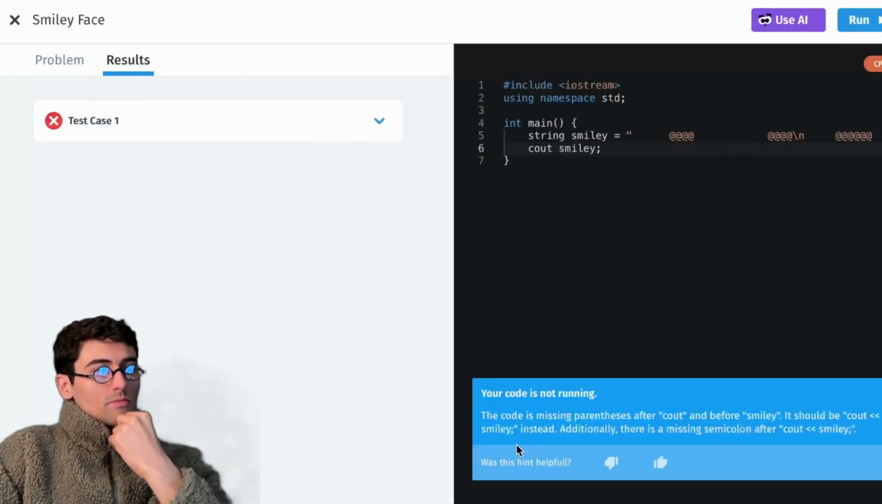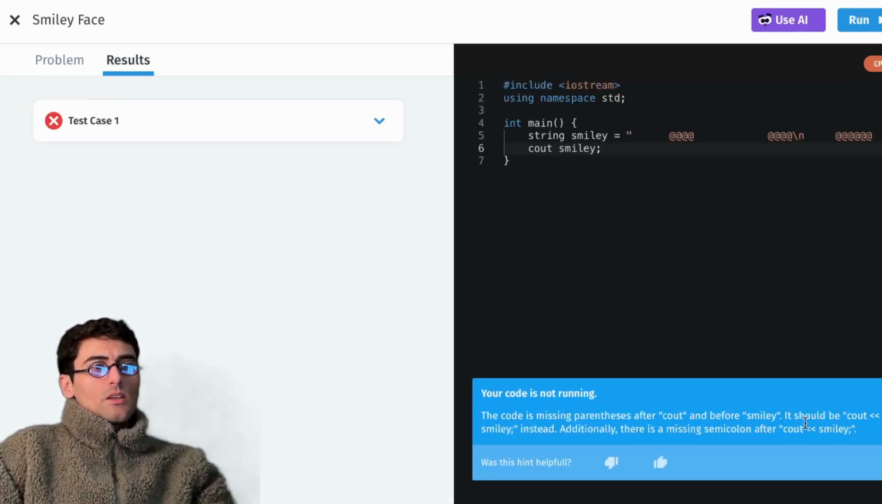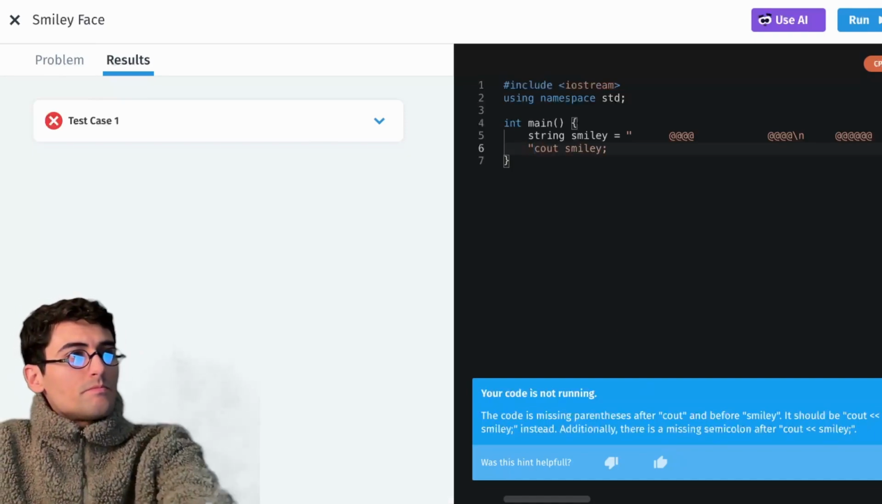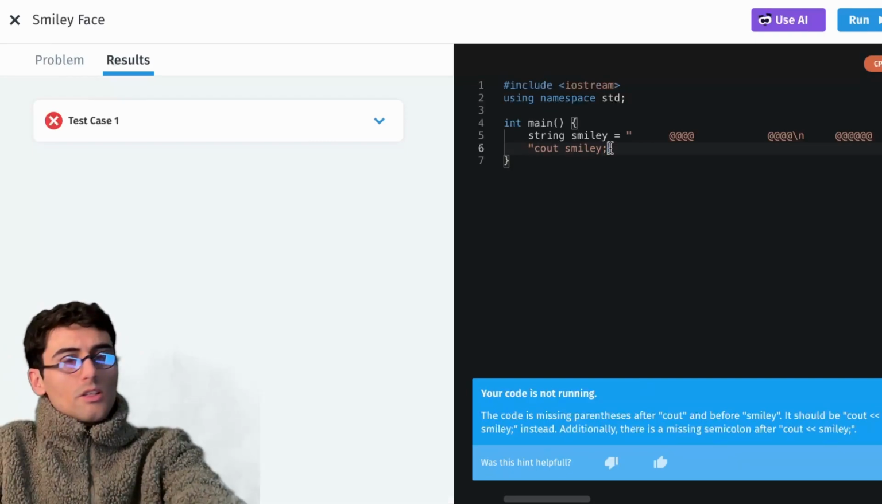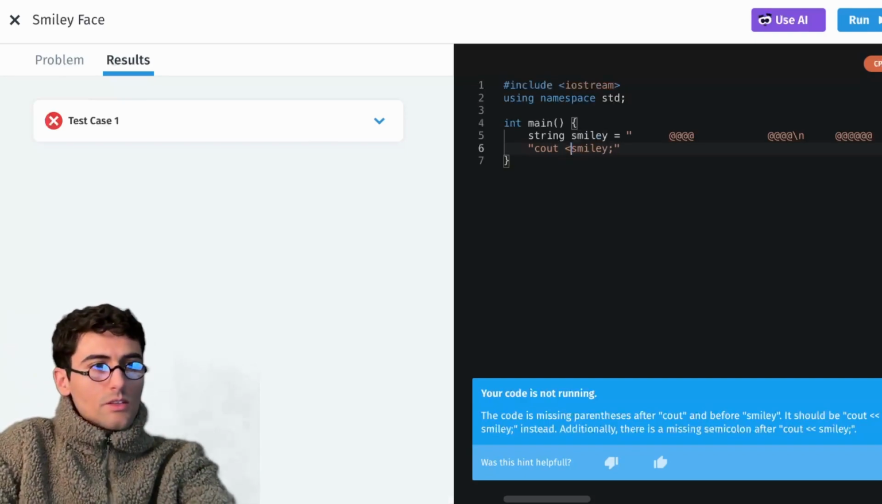Your code is not running. The code is missing parentheses for code, and before smiley. Oh, before smiley, it should be code smiley instead. Additionally, there is a missing semicolon after code. Oh, so it's semicolon. We close semicolon here, and then this, I always forget this.